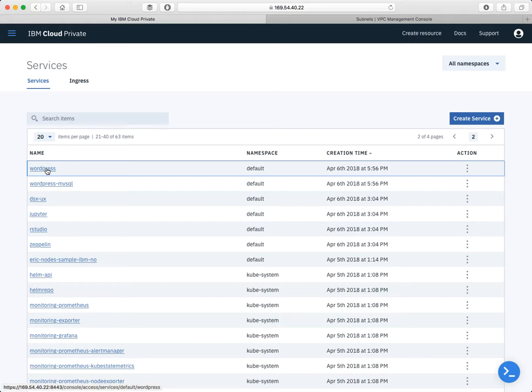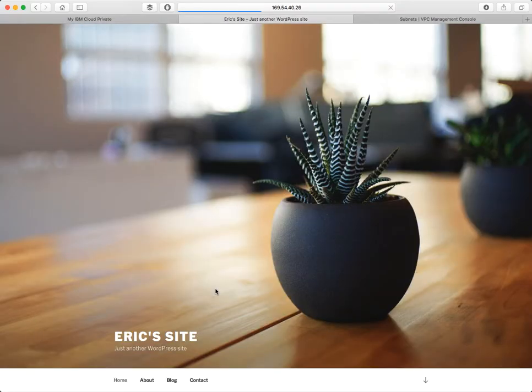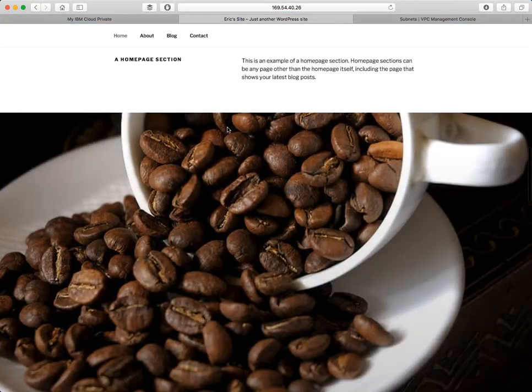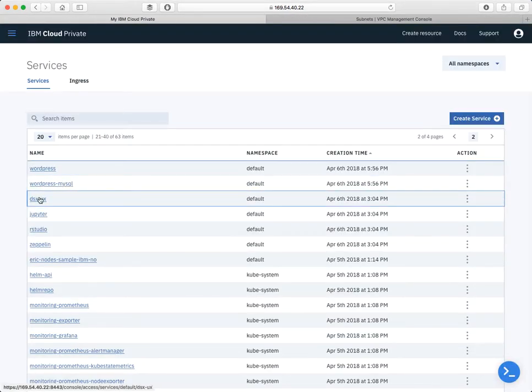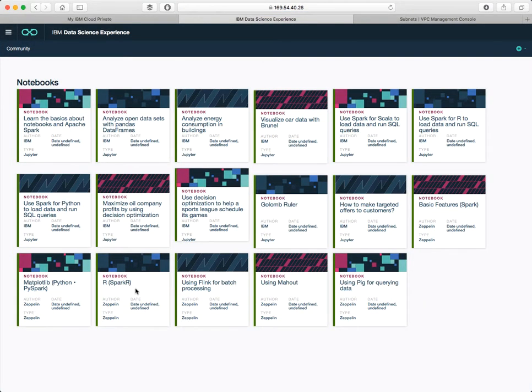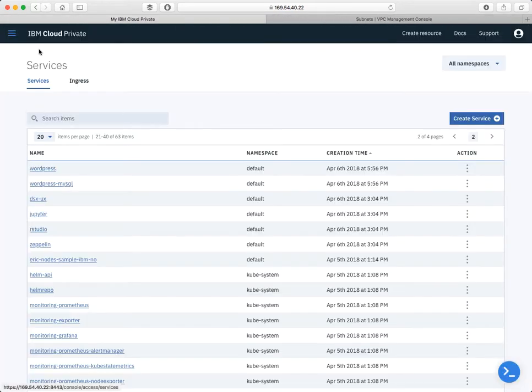So I've also deployed WordPress as a native cloud application running in IBM Cloud Private. If I click there, we get to the sample WordPress site that has been set up for me. Let's go back to Services one more time, and I'll show you one more example. Here's IBM's Data Science Experience, and if I click that and go to that port, we see there's IBM's Data Science Experience. So I show that just to illustrate a wide variety of native cloud applications that I have running in IBM Cloud Private.